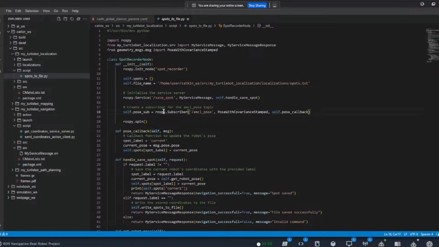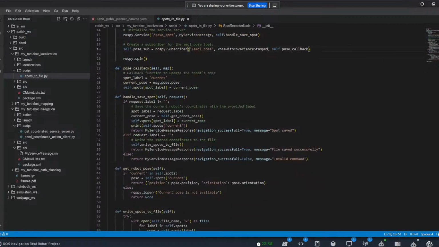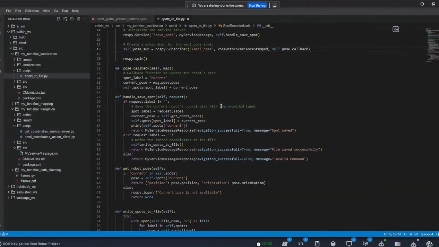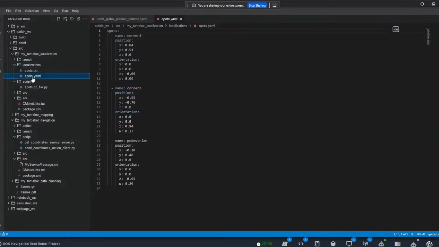Here it is. I'm subscribing to the AMCL pose, so I can get the position every time I'm in the map, everywhere. So when I am in the position I want to save, I just call this service, and this service saves the position in a script, in a text file, which is localization here. Here it is, in this way.